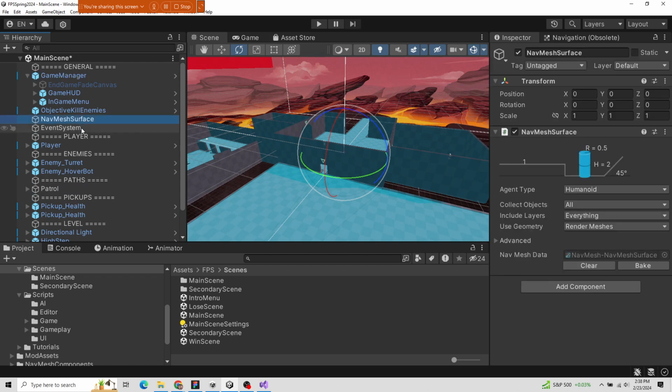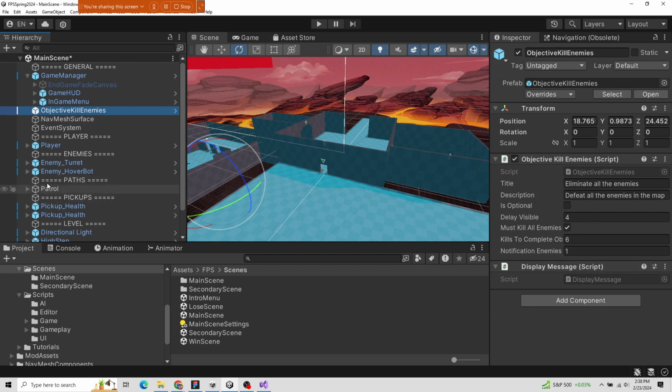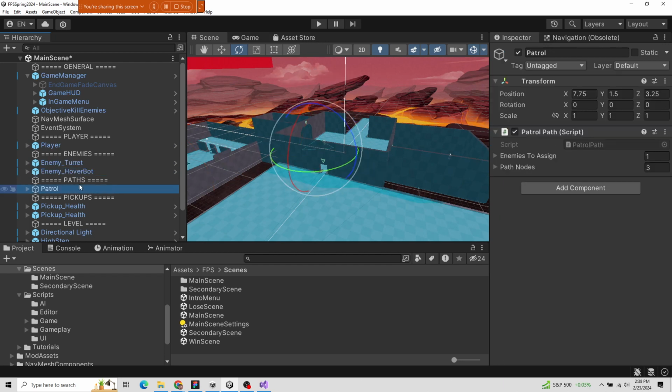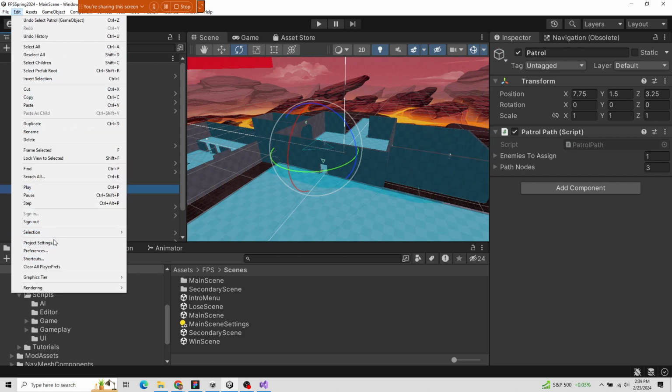So we have our nav mesh, which is for the AI agents. That's this light blue mesh. The event system for our UI. We have our objective to kill enemies. We have the player. We have some enemy turrets. We have the patrol path, the pickups. All right. So the only other place it can be is in projects.